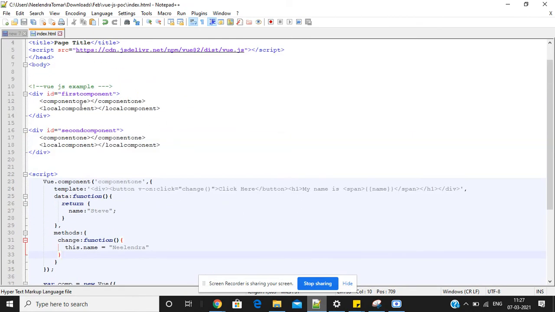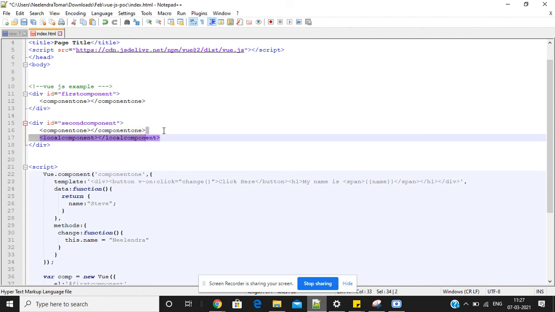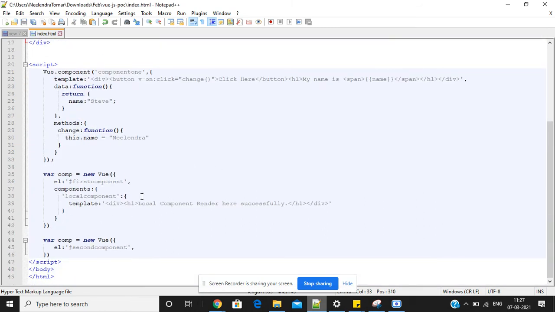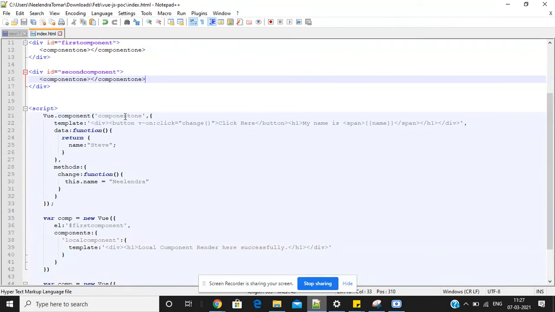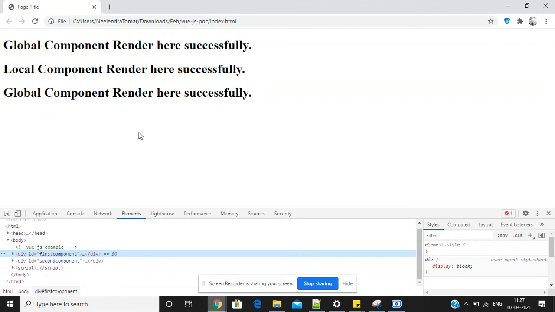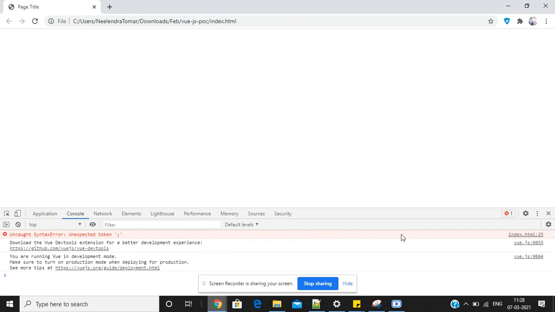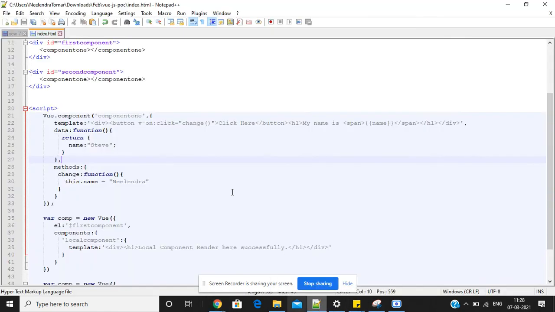So inside the global component, I mean this one, let me remove this first, so there is no kind of confusion for you guys. Okay, this is the global component. Inside that, I'm calling a method change, and when the user triggers the click event, the value is going to be changed. So let's see how it works. It is showing an error on line number 25, unexpected token.